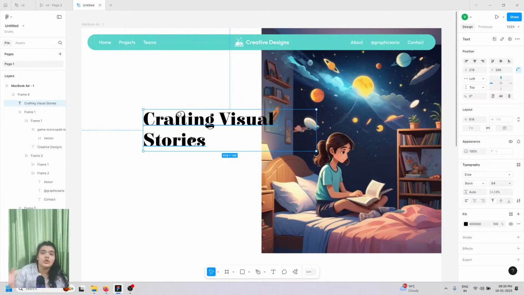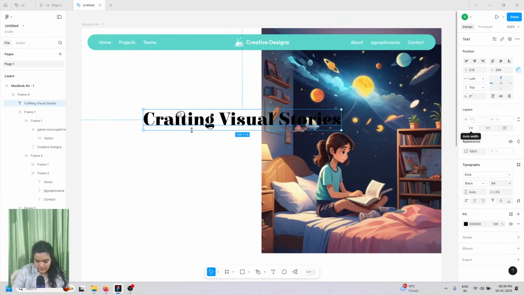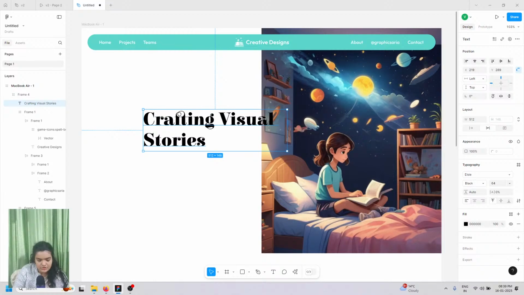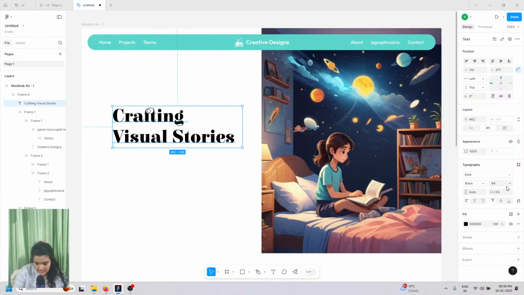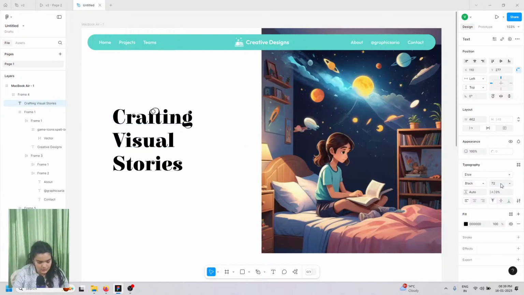If you want to make sure your width and height is automatically changing according to your internal contents, go ahead and click on this button, and this is going to make sure you have auto width. This button, on the other hand, makes sure you have auto height. So these are both just very, very valid options you can use. I feel like I'm just going to go ahead with this one, and we're going to change the size to 72.